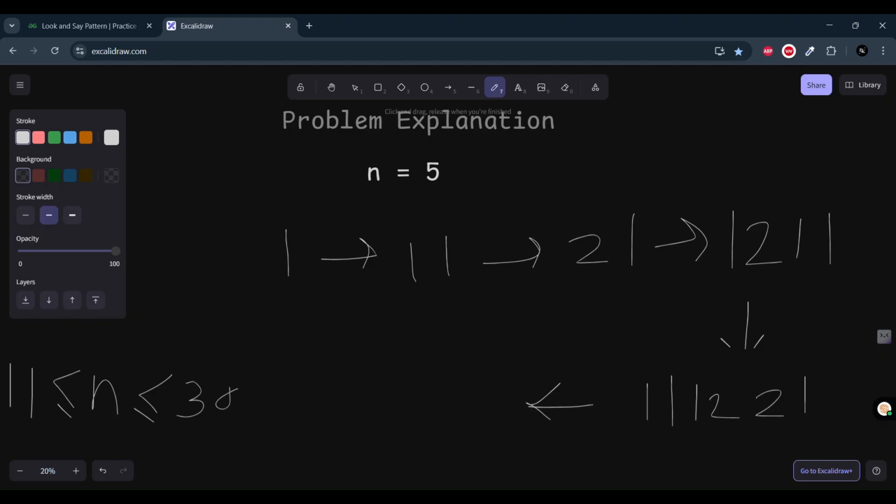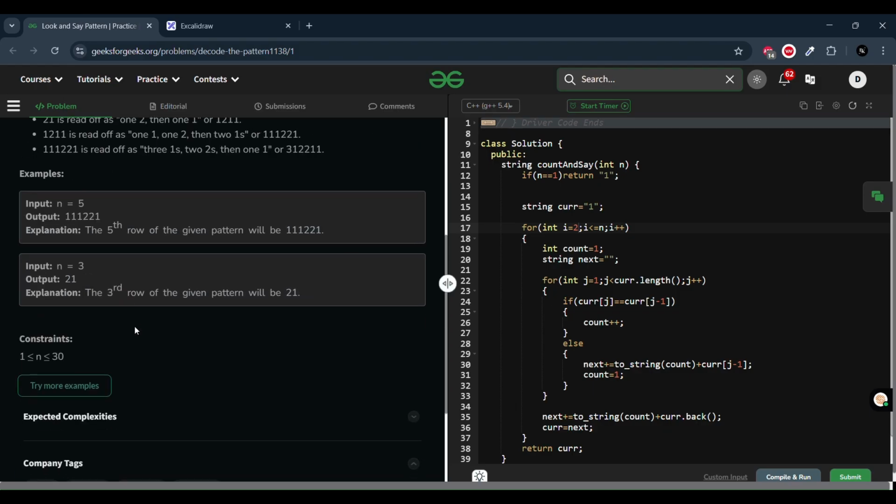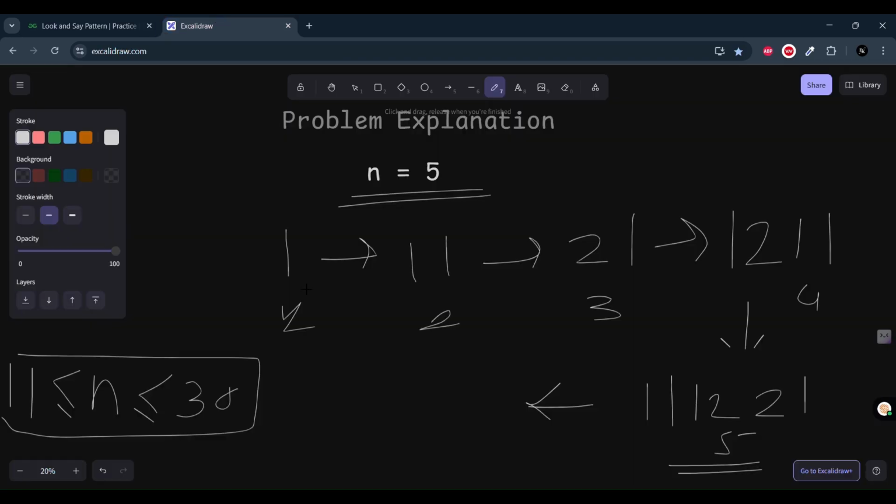So we can use an n square or 2 raised to n approach for this. Now we are given 5, so we have to return the nth, meaning the 5th row. This is first, this is second, this is third, this is fourth, this is fifth. So we will return 111221. Now let's see the thought process.